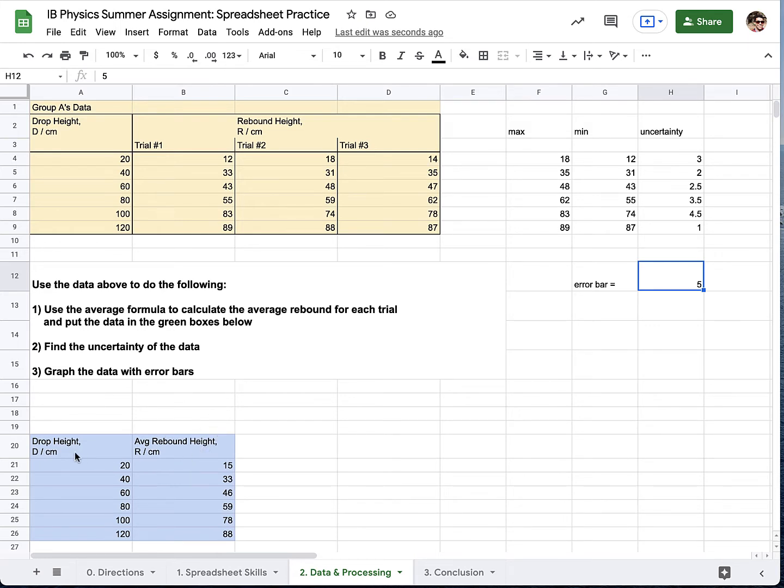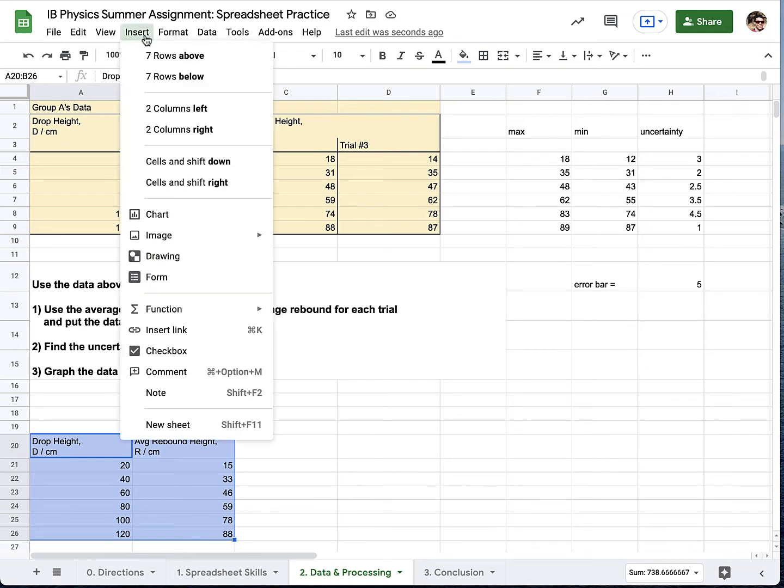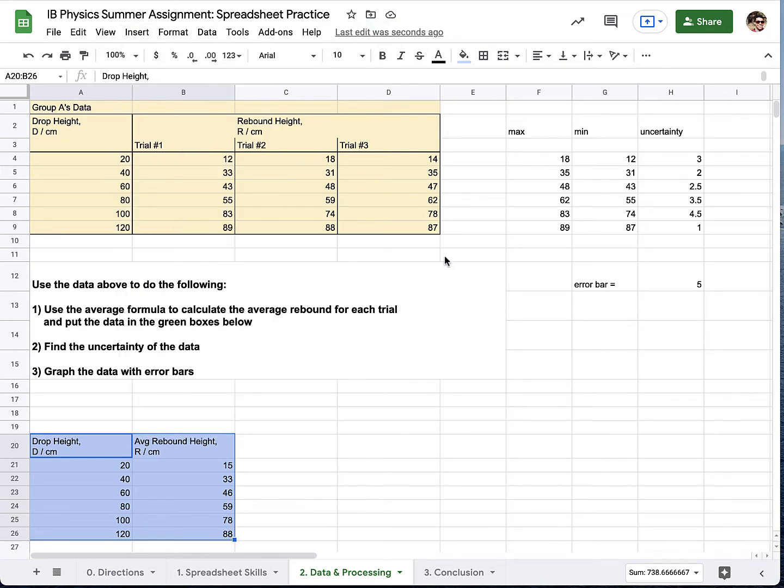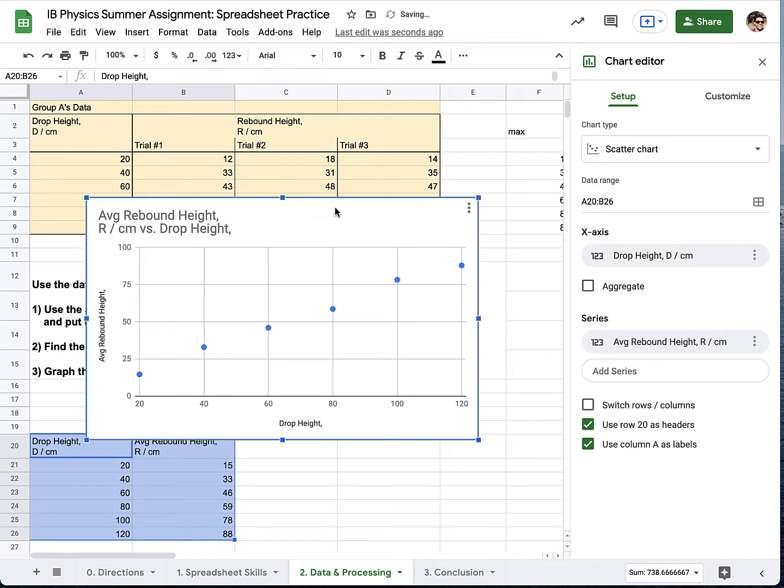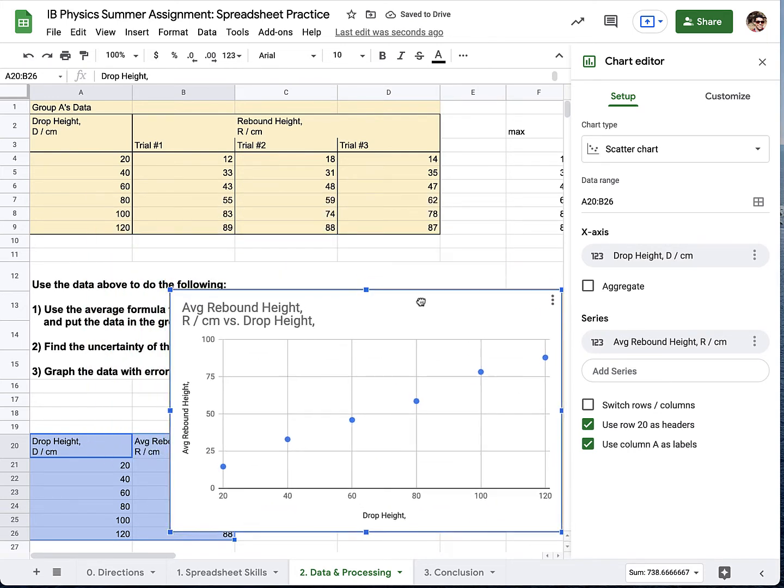Cool, now it's time to graph. This part should be the easier part. We've done this a lot in Physics 1, but here it is again. We highlight our data set, we go to Insert, we go to Charts, and then we just need to work on the formatting.